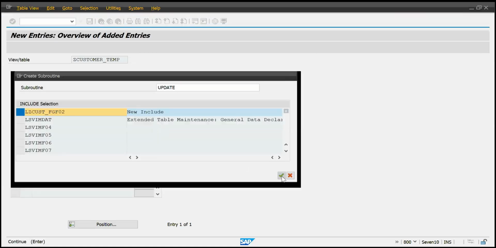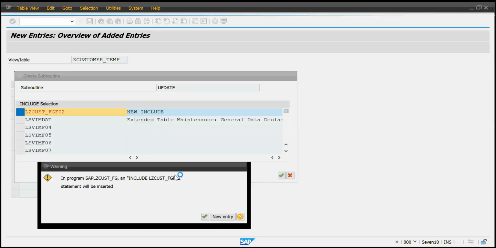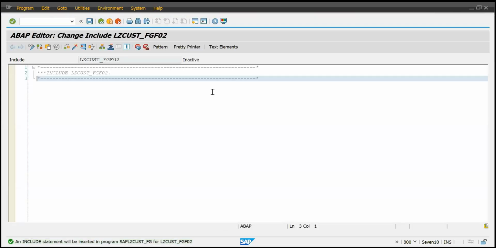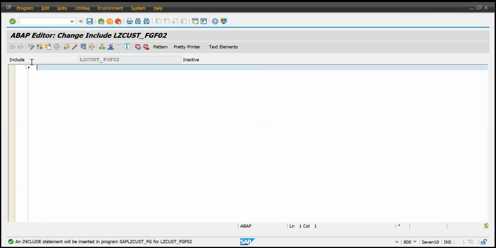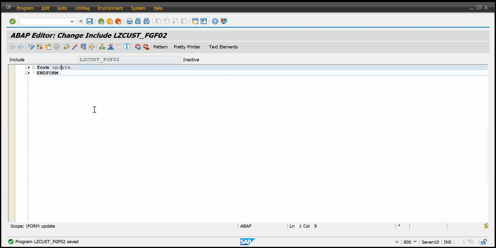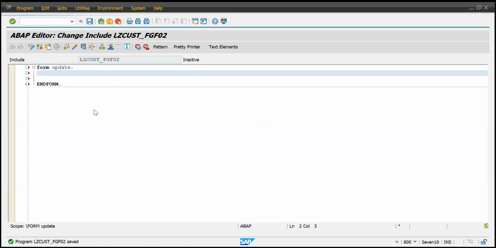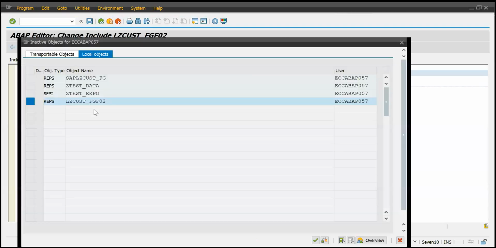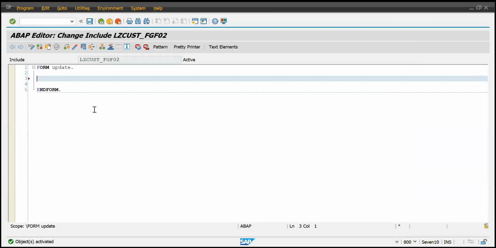We'll add one more include, or we can use the same include, but let's create a new include that makes it easy to fetch the data. I'll just delete it and save it. First thing is FORM, we have to declare this line, and then ENDFORM. Inside that only we have to write our logic. So this we have created. I'll just give a message here normally. I'll say message: we are in update event.